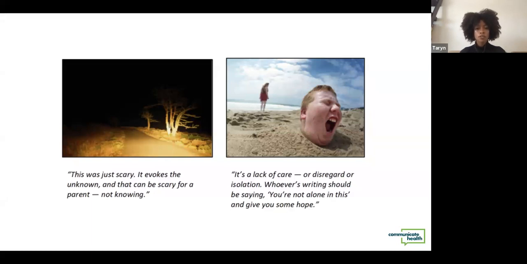As we see here, this is just a brief sample of part of the collaging activity with some of the quotes that participants shared during those focus groups. On the left, we see a dark image, and the participant said, "This was just scary. It evokes the unknown, and that could be scary for a parent, not knowing." Capturing an image like this helps them to share some of these emotions, as well as provide fodder for discussion around what they could be feeling in relation to the development of their child.